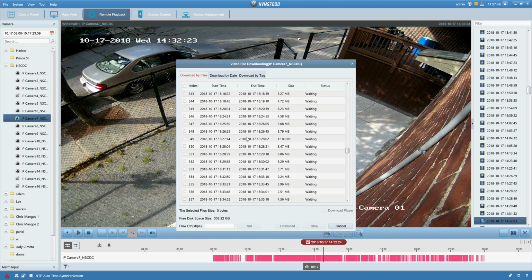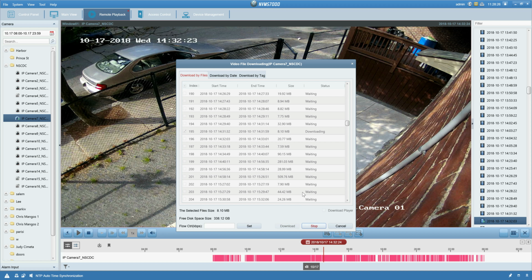We want to go to 14:32, so we want to scroll down. There's the time. I'm actually scrolling up because it was all the way down already. So 14:32, let's just say 14:31, this video, 8.10 megabytes. We clicked on it, selected it, and you can see the time and date. And don't click on download player because we're not going to use the default player, and then just click download.